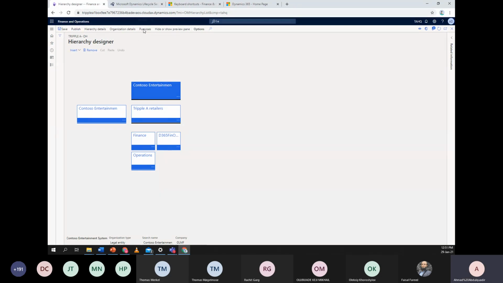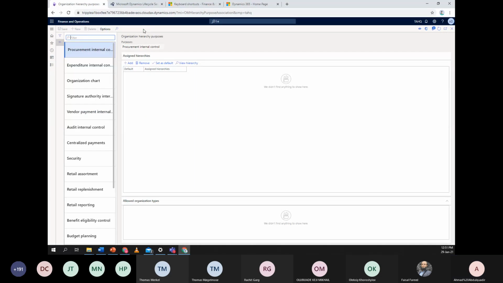Now let's go to our purposes. So this is our purposes. Then let's go to Expenditure Internal. Our purposes have to do with policies we need to set up for our organization. So these are like the main setups we need to do before we can go ahead to make use of our organization, of the new legal entity we just created on our organization. So let's click on this and let's see what we have here.